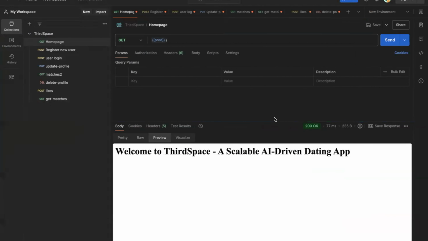Now let's see how ThirdSpace works. Our application is hosted on this IP address, and we have saved it in a variable called prod, and we'll be using this variable in all other APIs. This is our home page, and after hitting this API, we get the response saying, "Welcome to ThirdSpace."